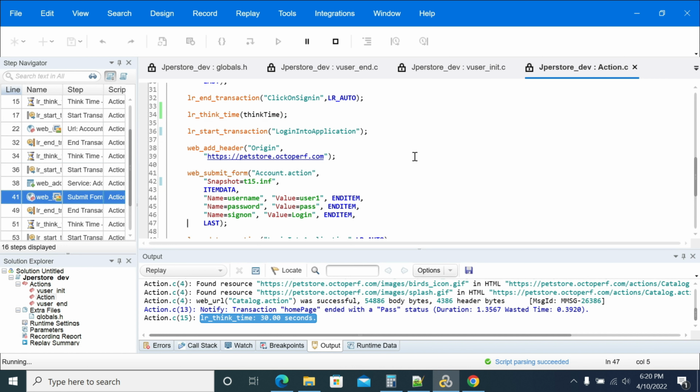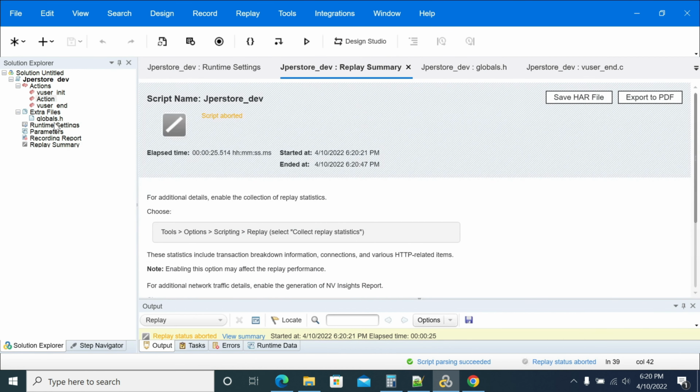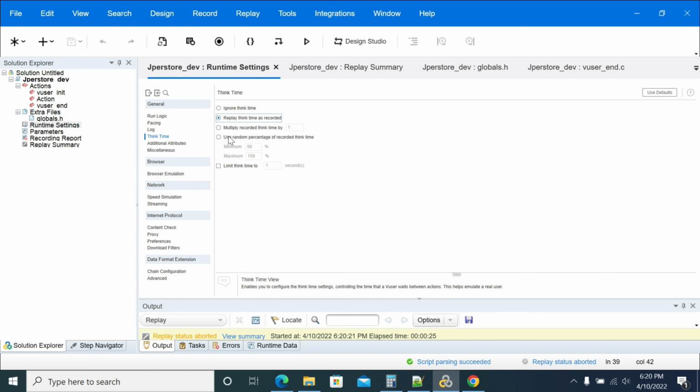If you want a randomized think time, a random think time between a time range, like 15 to 30 seconds, you can use the random option, so it will change the think time on every occurrence. We have kept 30 seconds, so that 30-second value will be taken, with a minimum of 50%, which will decrease the value by 50%. So 50% is 15 seconds and 150% is 90 seconds.